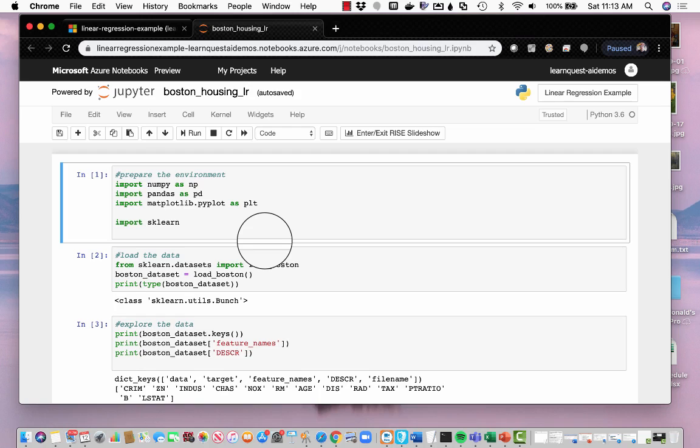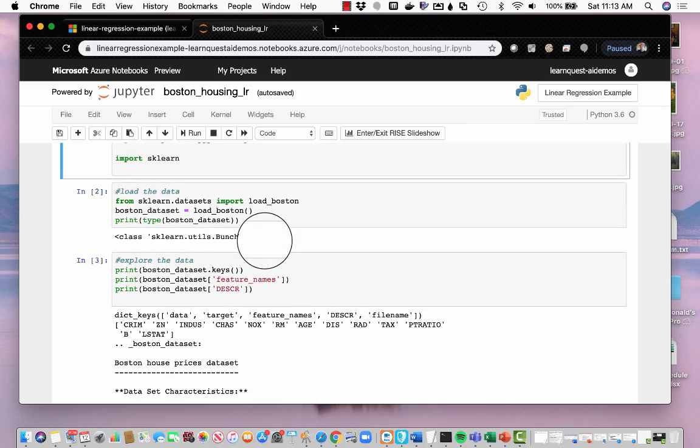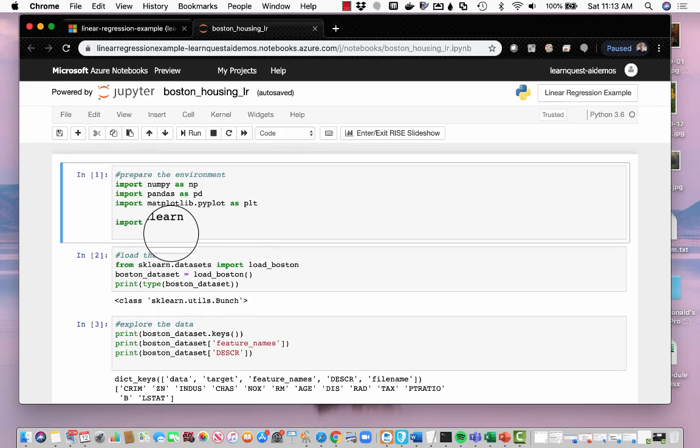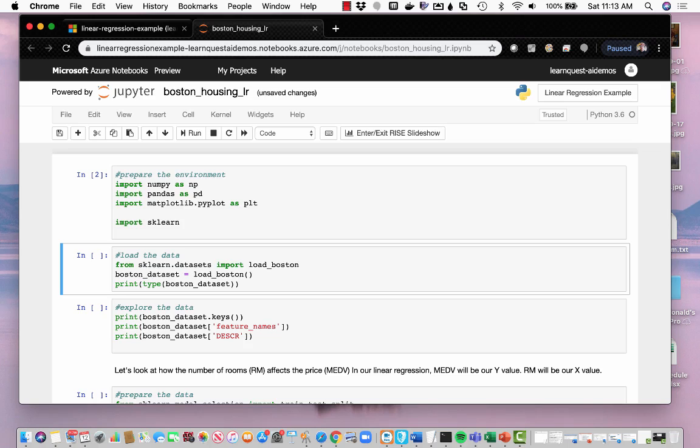The second step in a machine learning lifecycle is to load the data. So from sklearn.datasets, we're going to import load_boston. Just go ahead and run this particular cell. From sklearn.datasets, we're going to import load_boston.